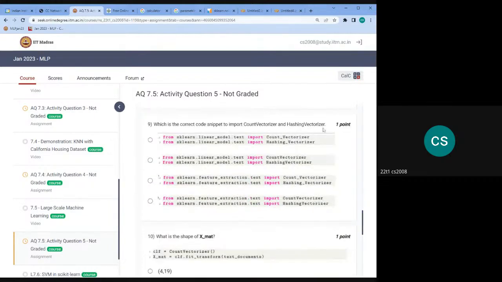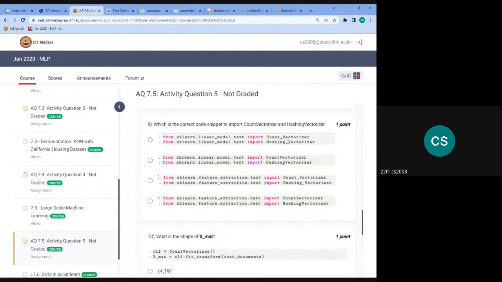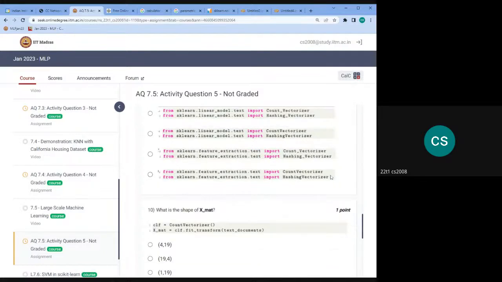Count vectorizer and hashing vectorizer. Okay, so they are asking which is the correct way to write this. This underscore doesn't come in anything. So from sklearn dot feature extraction we can import count vectorizer and hashing vectorizer.